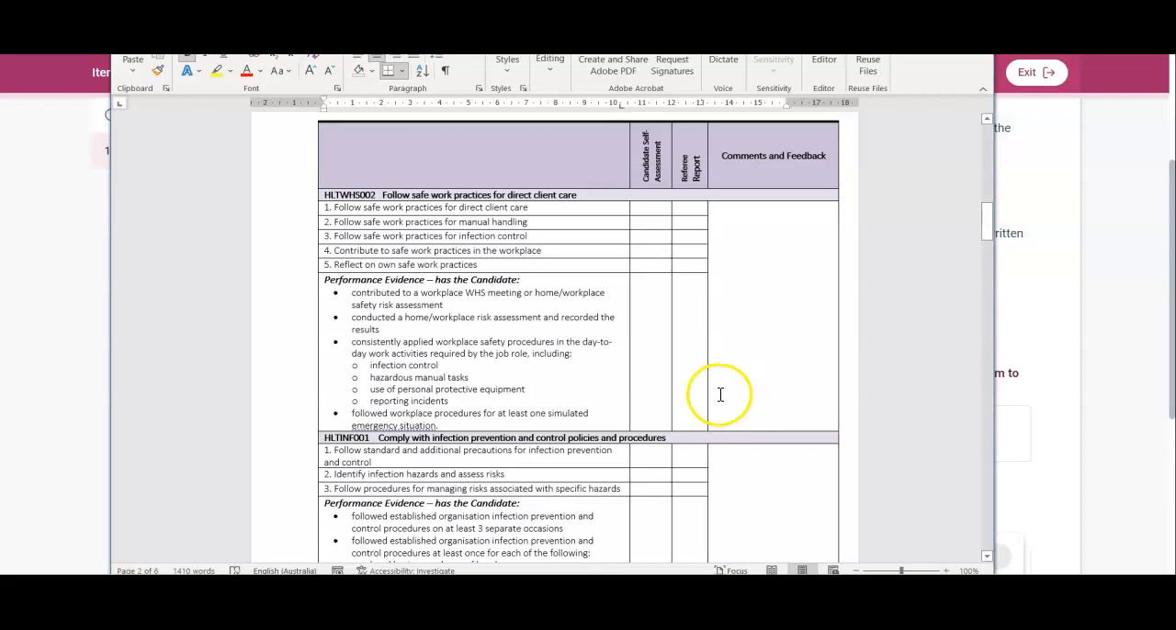So let's take a look at this in detail. We've got this column here that says candidate self-assessment. This is where you need to go down and tick, essentially, to say that you agree that you can complete each of these tasks. This first one is workplace health and safety, so follow safe work practices for direct client care. And the first point is saying, can you follow safe work practices for direct client care?